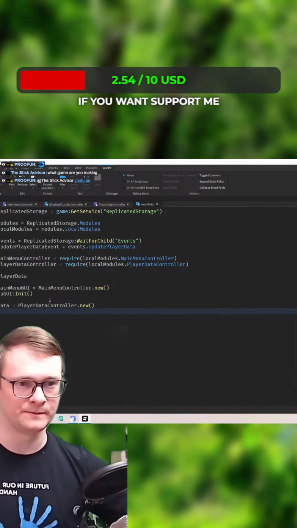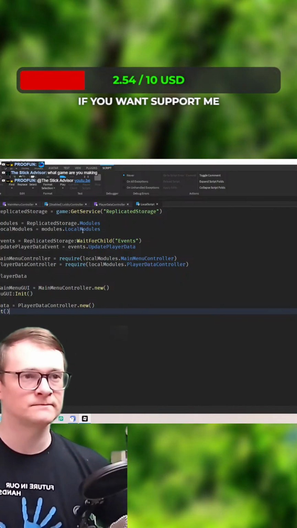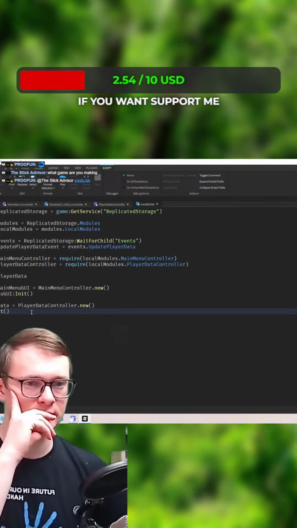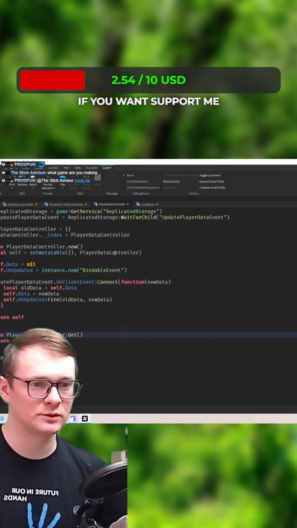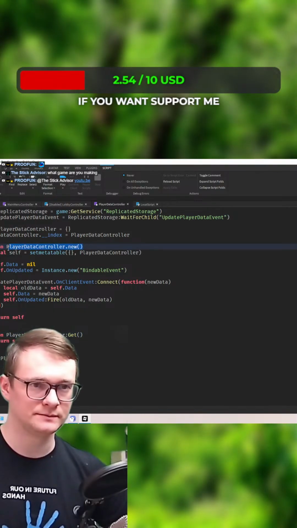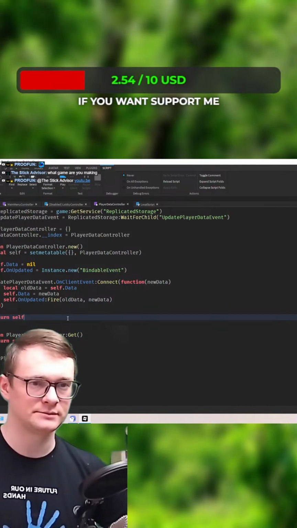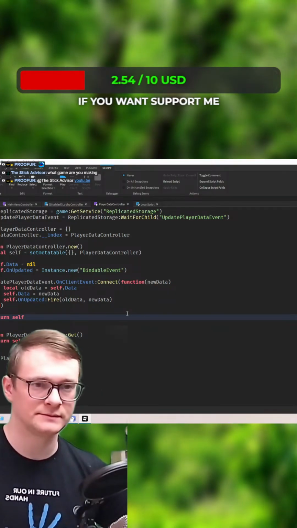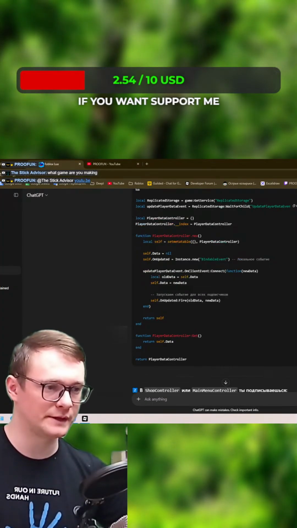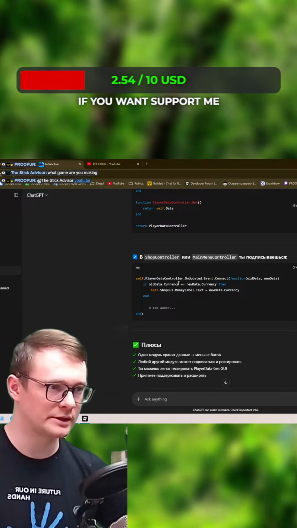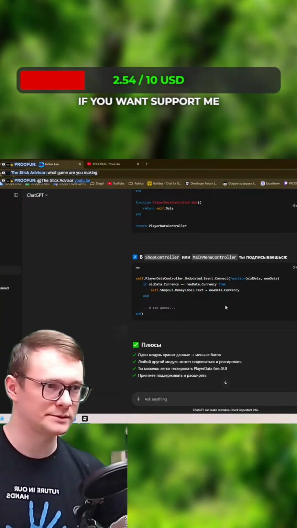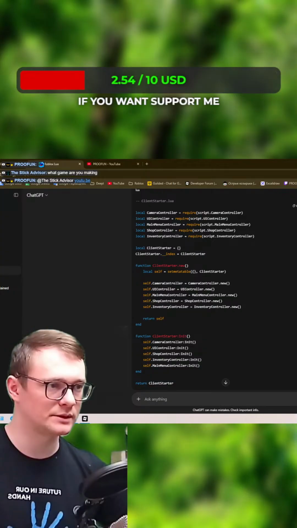Player data controller dot new, data get. So okay. Oh no, we can't. It returns nil. We can get the data. So we initialize that, right? Like create a metatable with all of that stuff. And let's just return that. How can we subscribe to all of that? Let's see. The controller. Okay. So we need to create the modules with all of that separately.